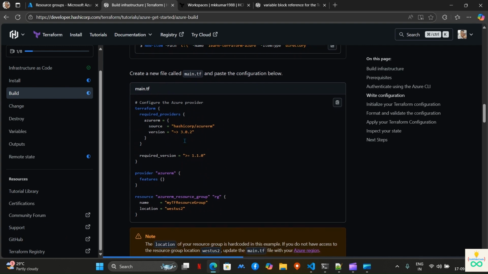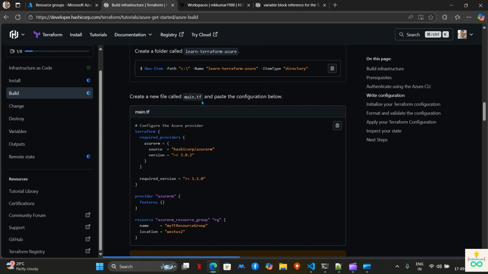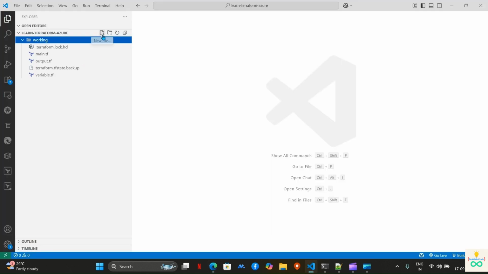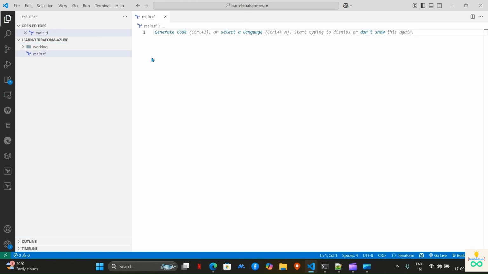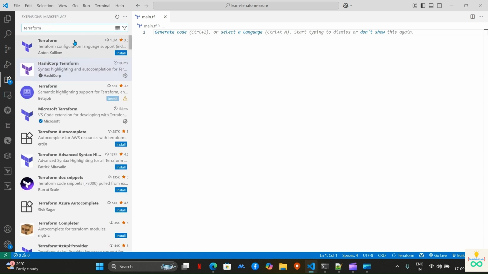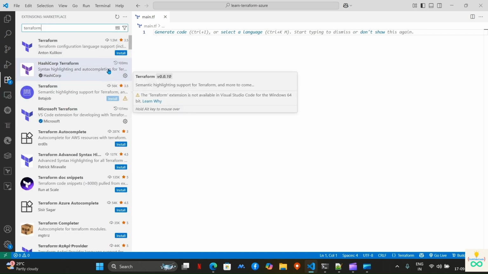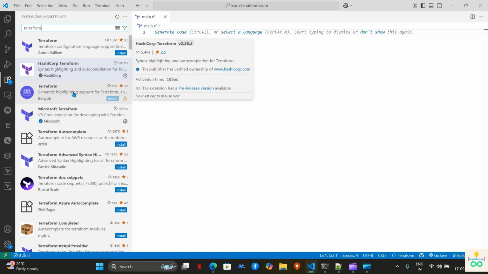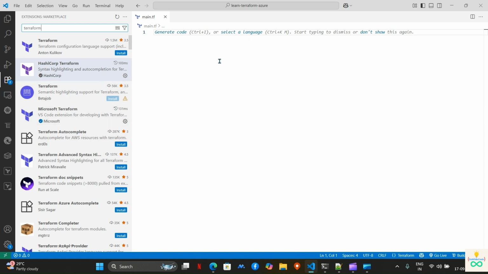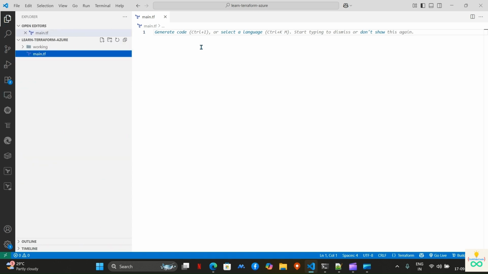Okay, so this is a main file, correct. It is asking us to create a main file. So let me go inside this one and create a file, not at this level. main.tf. It has the extension name Terraform .tf. Since I have already installed a couple of extensions, HashiCorp Terraform and Microsoft IntelliSense related, I am getting the IntelliSense as well.